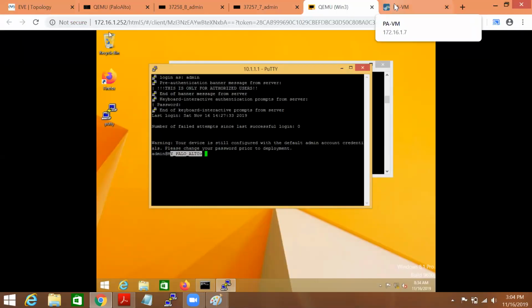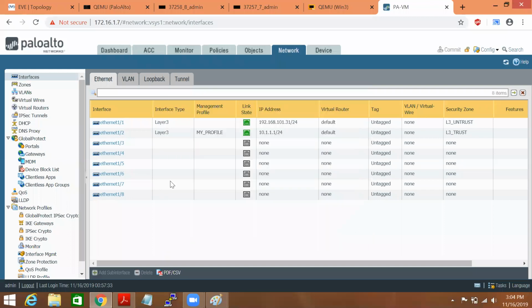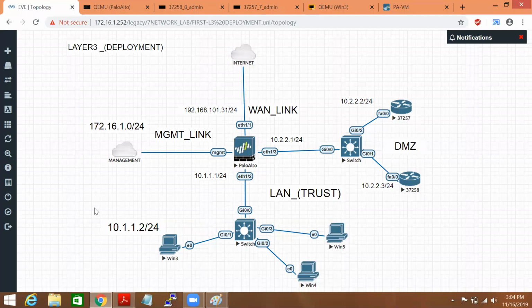Let me just show you some restrictions which are based on management. This time I only want to allow Telnet, SSH and these services from Windows 3. The rest of the machines should not be able to do ping, SSH, or HTTPS. So how can we restrict it?